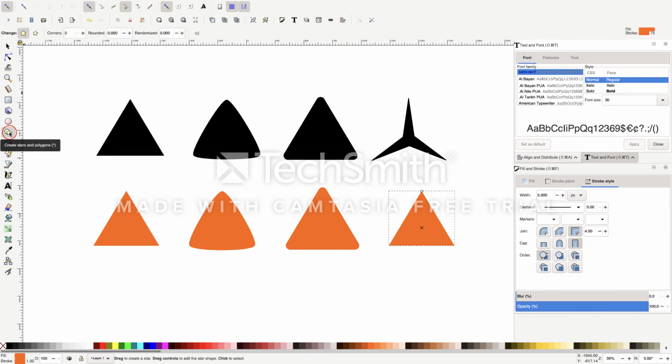Stars and polygons tool, we're going to click on that. And then what we're going to do is click on the star. Then we'll end up clicking on the shape here, and we'll get this little node. We need to just pull this node directly in. See how it creates that pointed ninja shape?